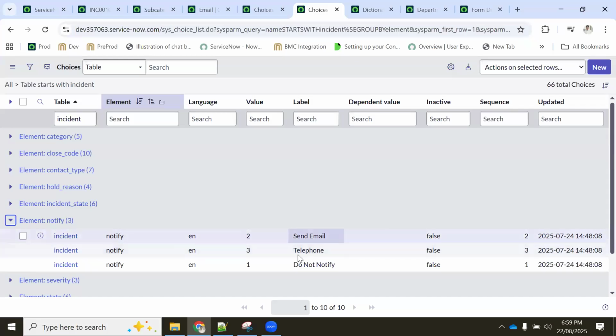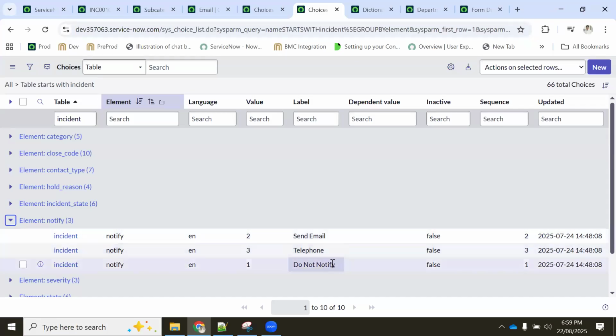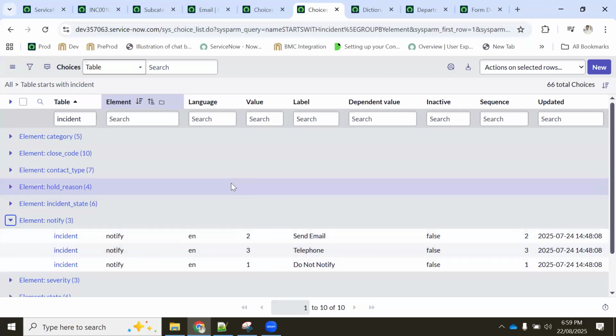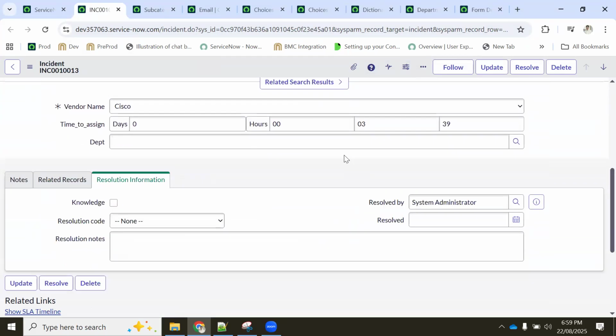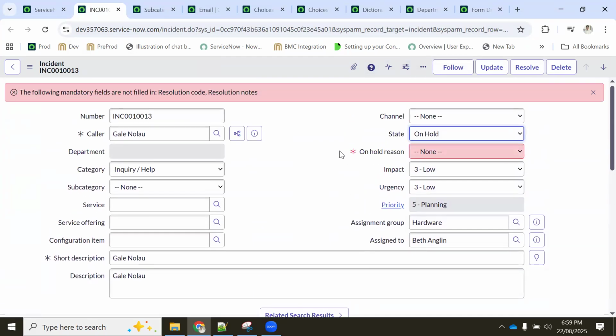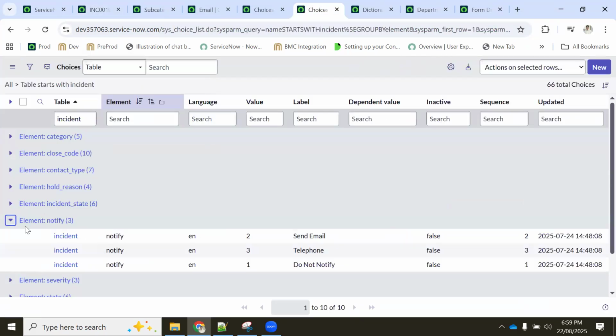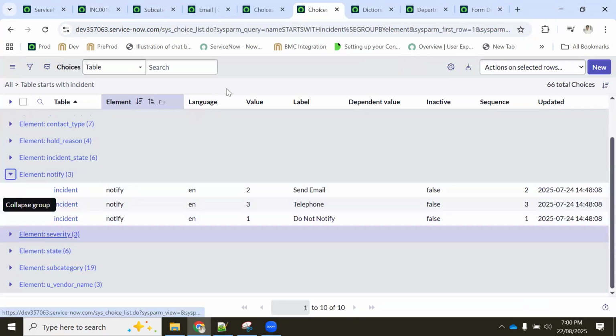Then you have notify. In incident, send email, telephone, do not notify. It is somewhere here. Notify. Where is notify? I don't know where it is. Maybe it is visible based on a condition. We will discuss that. Okay. So all those choices will be here.